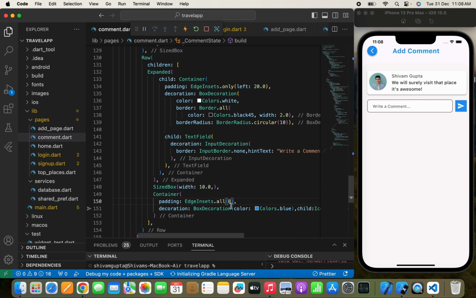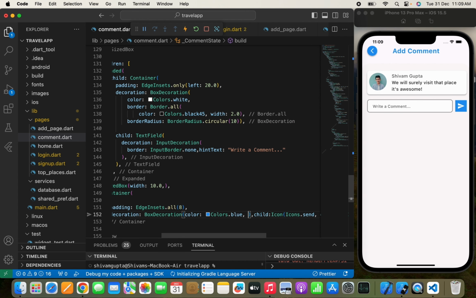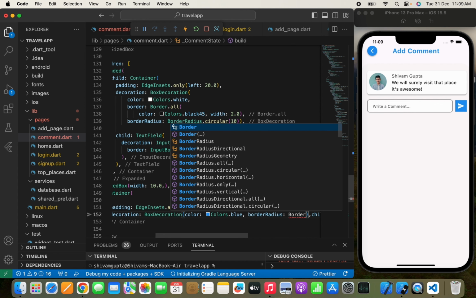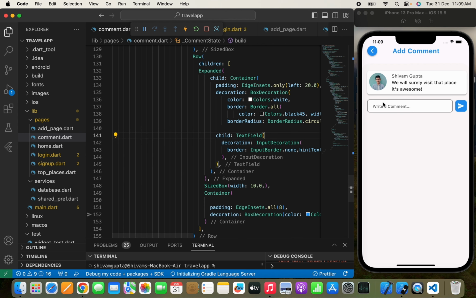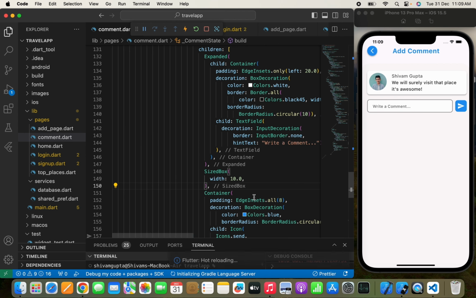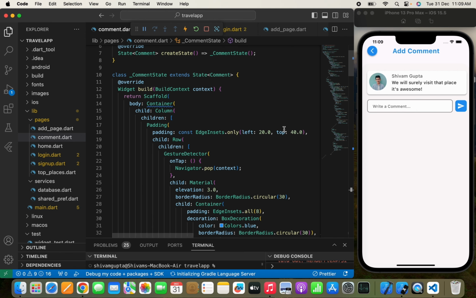It is okay, and here I can use a decoration. Decoration is already passed. We'll use a border radius dot circular, and let's pass a 10 over here. So here you can see that I've simply added a button to post a comment that the user will simply write over here. Yeah, so now let's add a complete backend to this page.